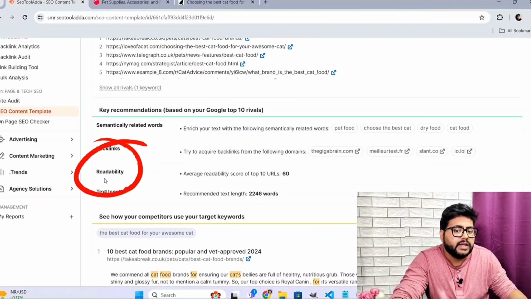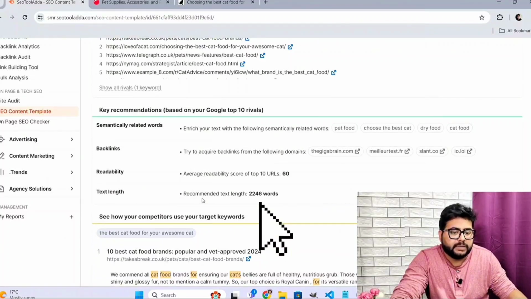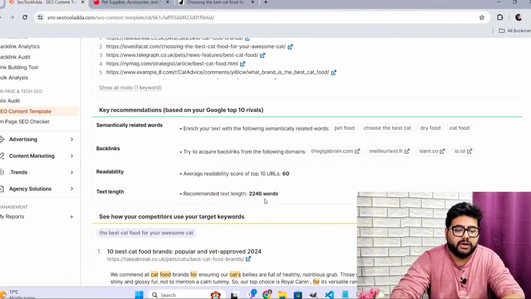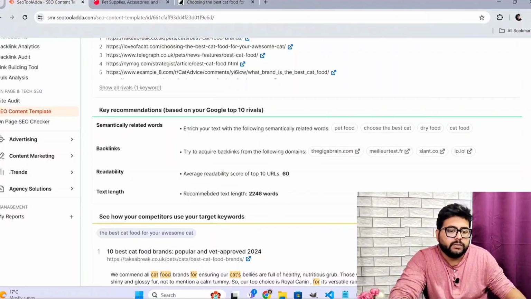We can create a backlink to these sites and thereby increase the traffic. The readability score is actually 60, so we can improve on that front. And they're talking about the recommended text length of the blogs to be 2,246 words. If you write a blog according to this recommendation, then probably our website's traffic will increase. So we gotta increase that.